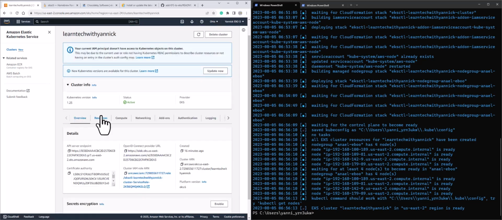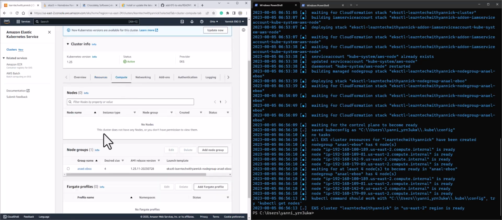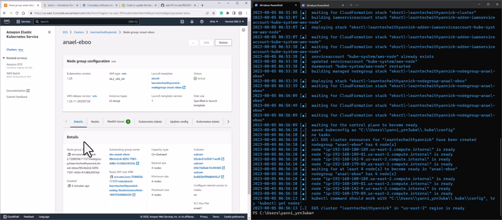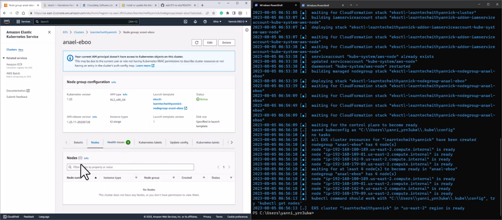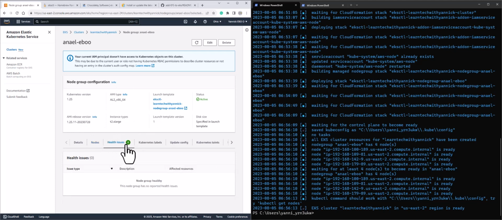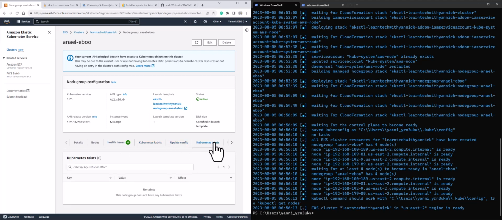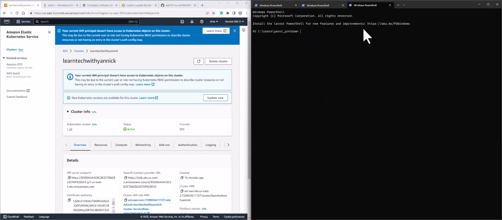As you guys can see, we have everything we need. We can go to the resources, and we're going to go to compute, right? We're going to have our node group. We named it anil-ebo, right? We have four nodes or four servers, right? If we click on it, we can have more information, right? And you're going to have the information about the servers, and you can have the labels if you want, the config and so on, right? We can taint also, but we are not going to do that. So we are good. Let's open the terminal and run some commands, right?